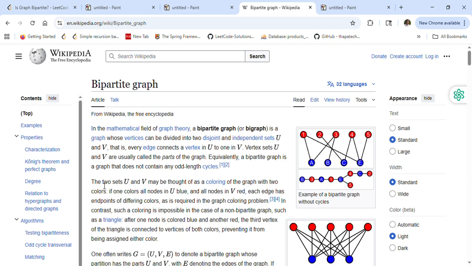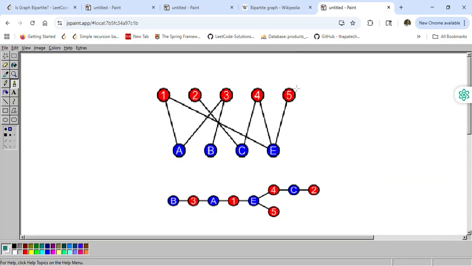This is very interesting. The two sets U and V may be thought of as coloring the graph with two colors. If you color all nodes in U blue and all nodes in V red, each edge has endpoints of differing colors, as required in the graph coloring problem. This is an interesting thing that we will also use when we are solving our problem. So let's quickly understand what this graph coloring means.